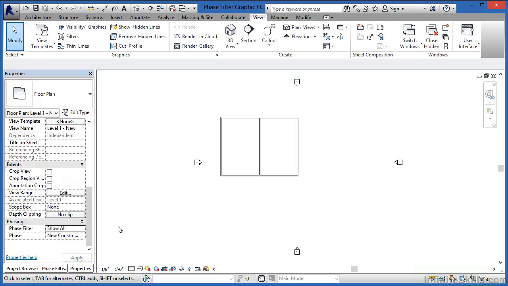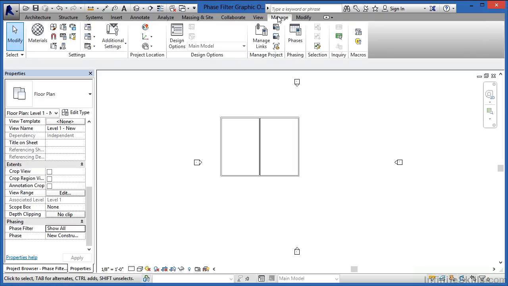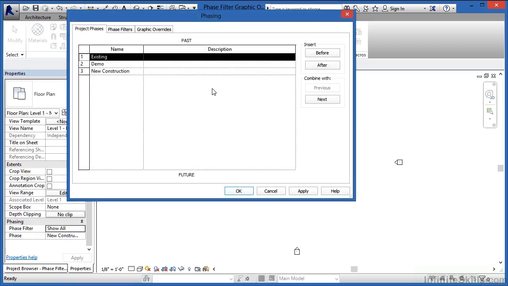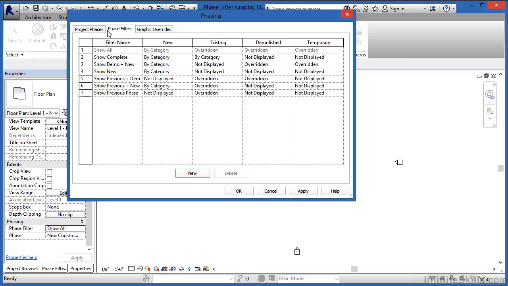Now, to get a better understanding of how these things display, we need to look underneath the Manage tab and then select Phases. Through here, there are 2 tabs going across the top. One is Phase Filters and the other is Graphic Overrides. If we choose Phase Filters, we'll see that we have a variety of new phase filters available here. I'll also want to point out that we can create new ones if we want to by selecting New.